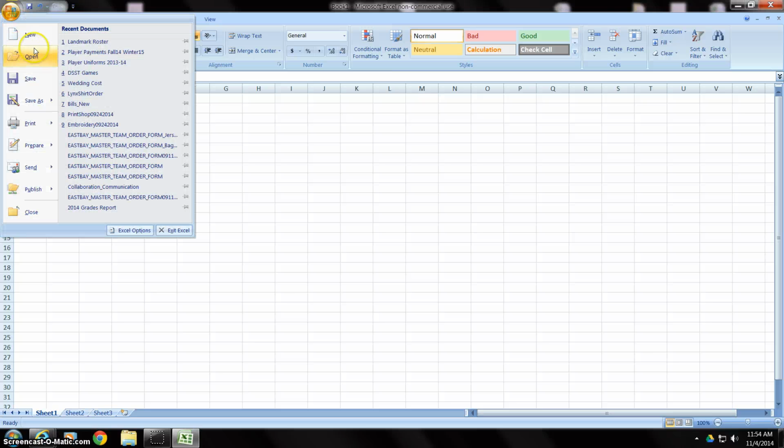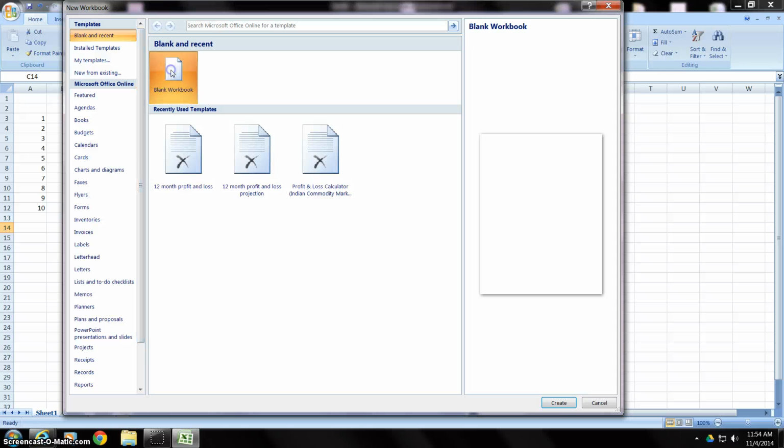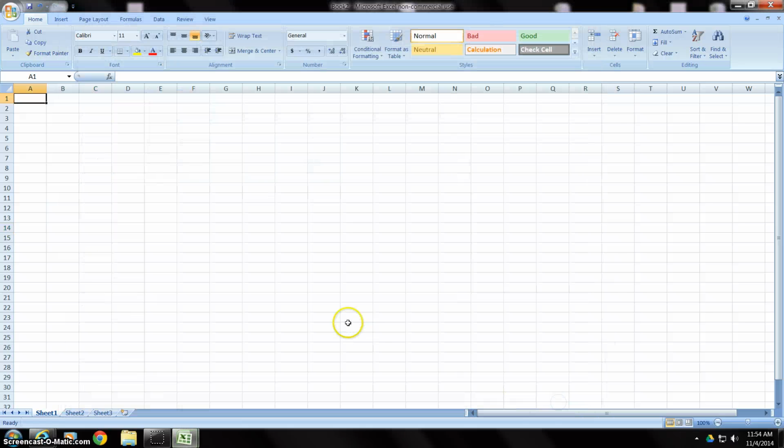So we're going to start with a new blank workbook, and your screen should look like this right now. Now we're going to move down and start from a blank spot, and we're going to leave some room up here so that we can label our areas and we can make it look a little bit nicer for a presentation later.